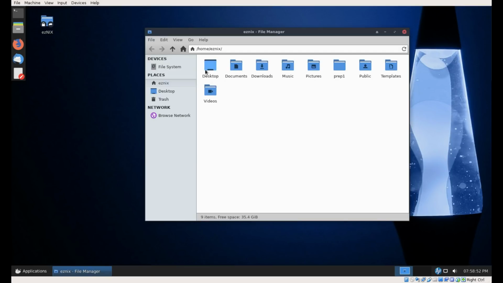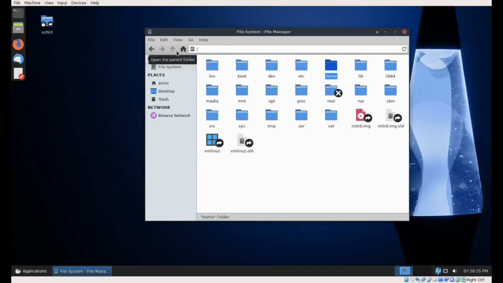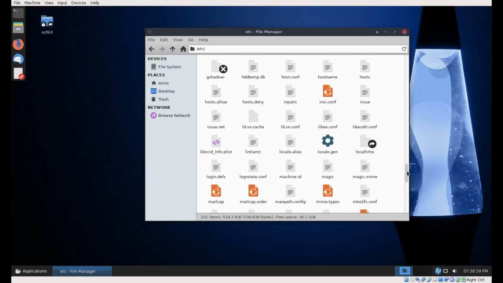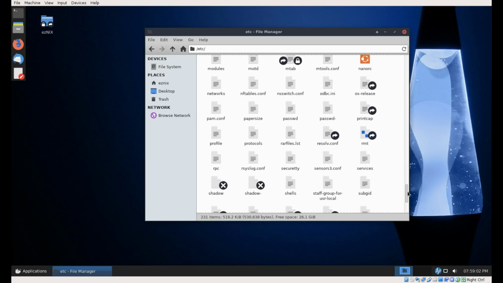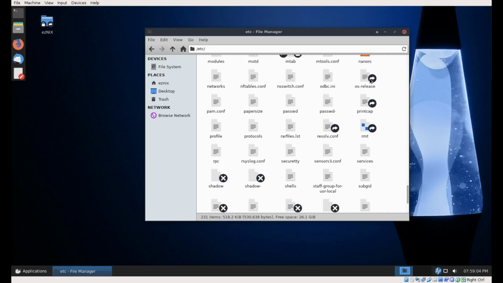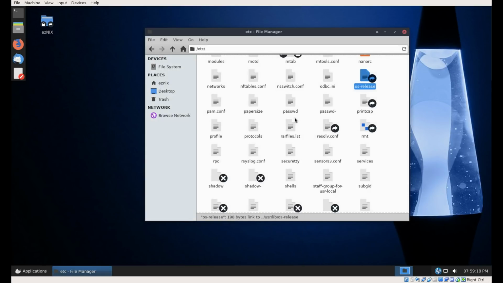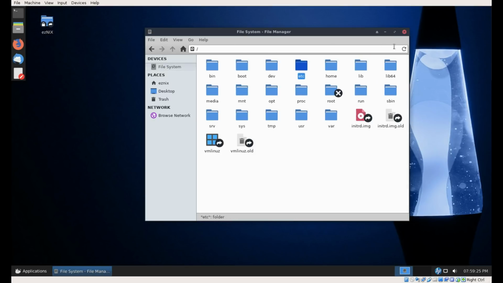Let's take a little look around here. One thing I wanted to check and make sure, if we look for that little file called os-release, where is it? There it is. Pretty name, Debian Buster SID. Look at that. Wow. We are running Buster, aren't we? Cool beans. Okay. Enough of that.